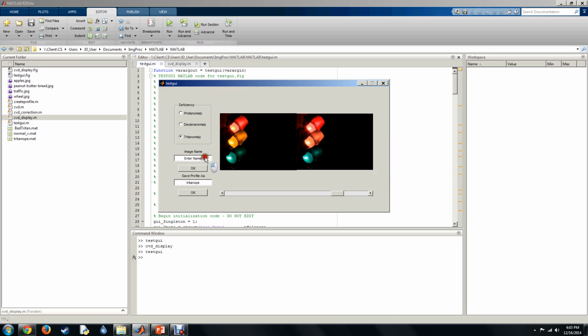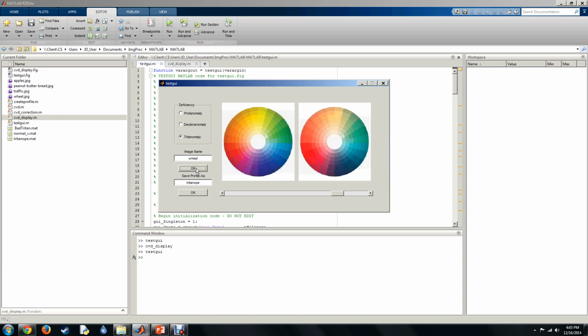You can also choose a different image, so let's say if you don't want to use a traffic light, you want to use a color wheel instead. You would just type in the name of the image you would want, put it in, and then a different image would pop up. This allows you to select a different image that would more accurately capture the point at which you can no longer perceive the color change, so that you can know about where on the spectrum you lie.